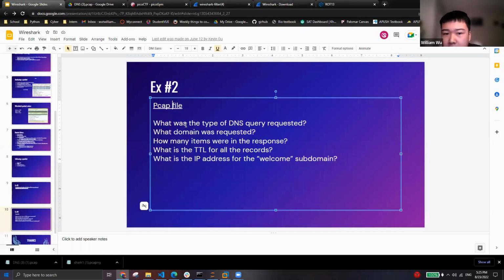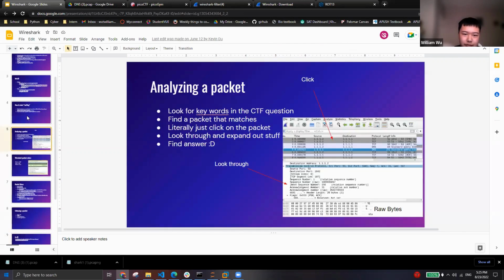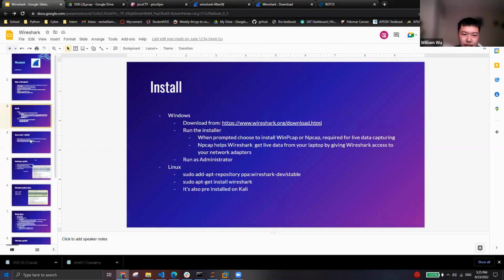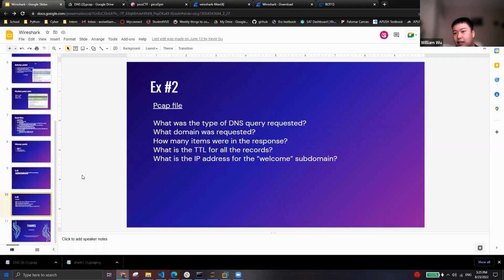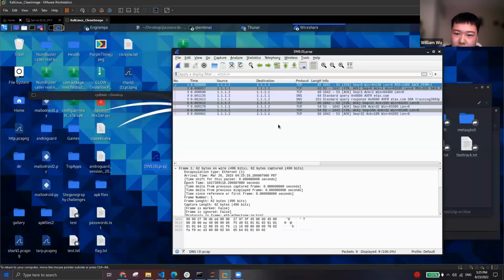All right, and let's see what the question wants. So there's actually multiple parts to this one. First part says, what was the type of DNS query requested? Okay, so the first step to solving these is to look at the question carefully and see if there's anything specific, right? So in this one, it says DNS. So DNS, there's only a few DNS packets here, right? It's 4 and 5. So let's just click on one.